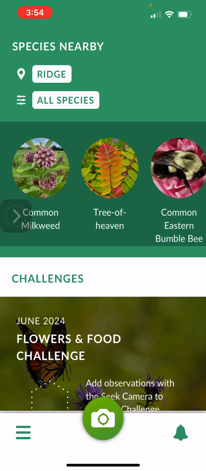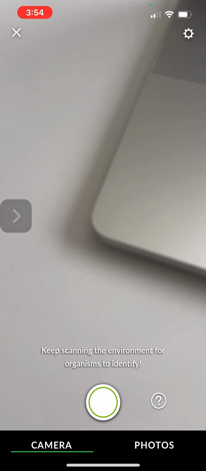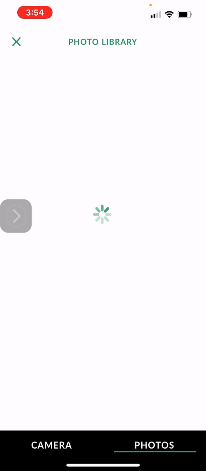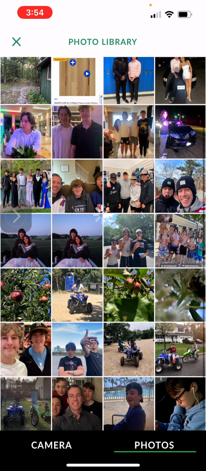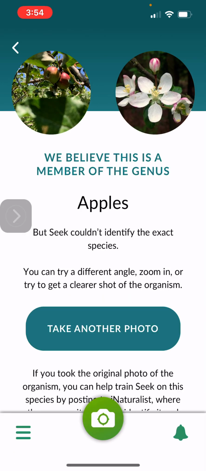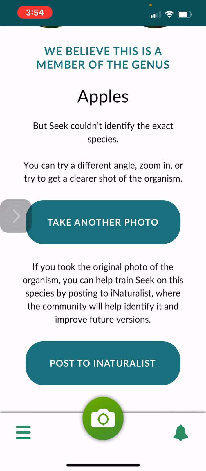On the Seek app, we are going to look at how you add a photo, and you can do so in a couple of ways. You can take a photo with the camera, or you can choose photos that you already have. I'm going to choose this photo of apples, and it identified it for me. It wasn't able to identify the exact species, but that's okay.